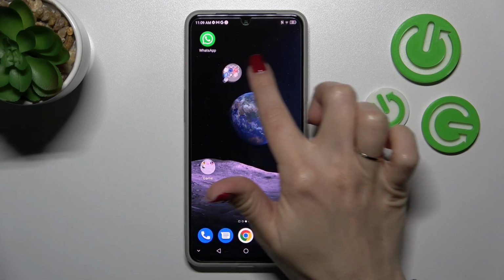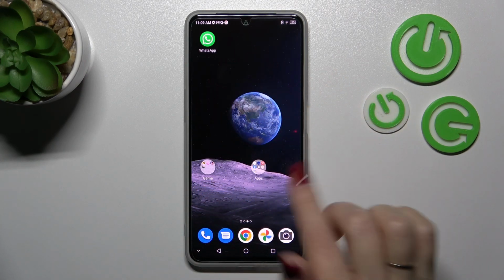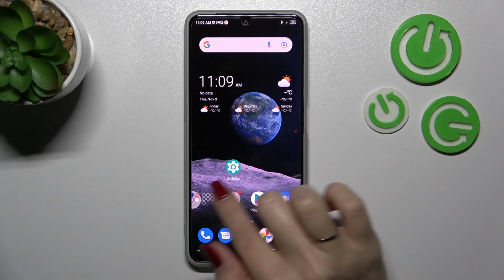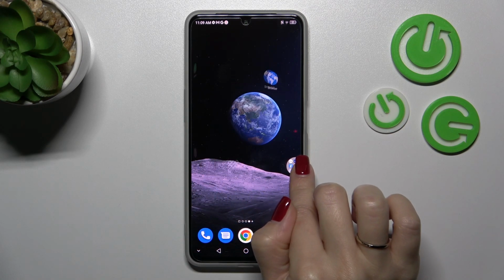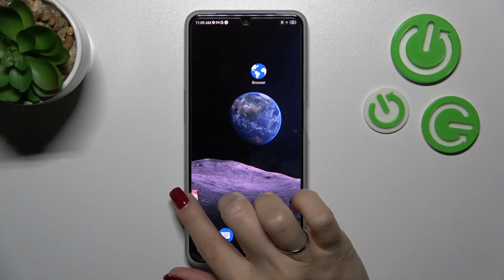If you want to move the folder on the home screen, you just should hold and drag it. The same way, we can move folders between the screens and create new screens with the folders. That's also not a problem.